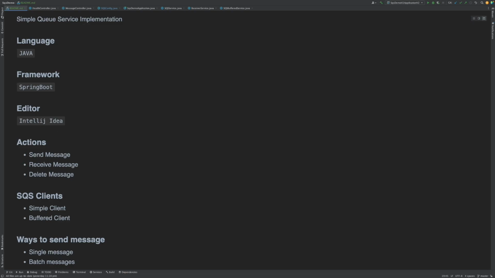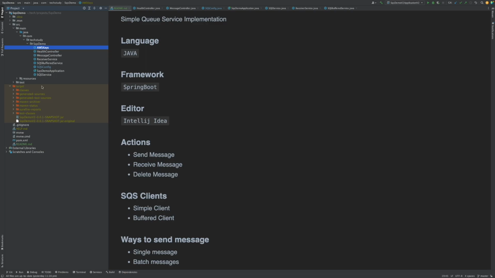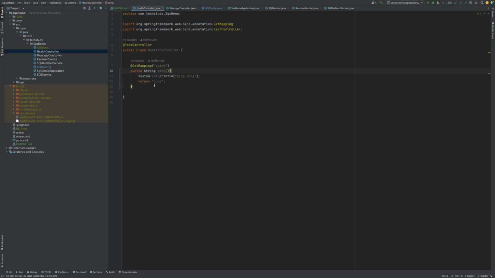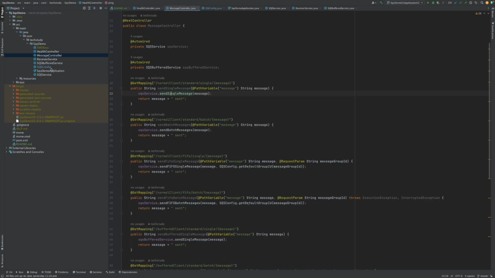Now let's see the project structure. I've created these classes. First is the AWS key, where I have mentioned the key, secret or the access key. Second is the health controller. This health controller is just to check the service health. It's just a ping pong endpoint. The next is the message controller, where I mentioned all the APIs.